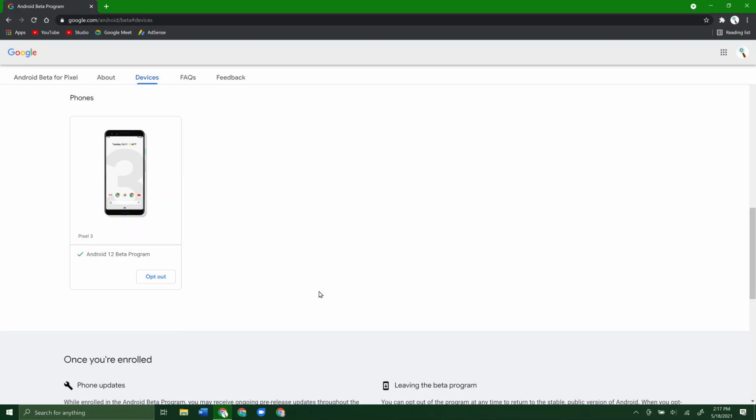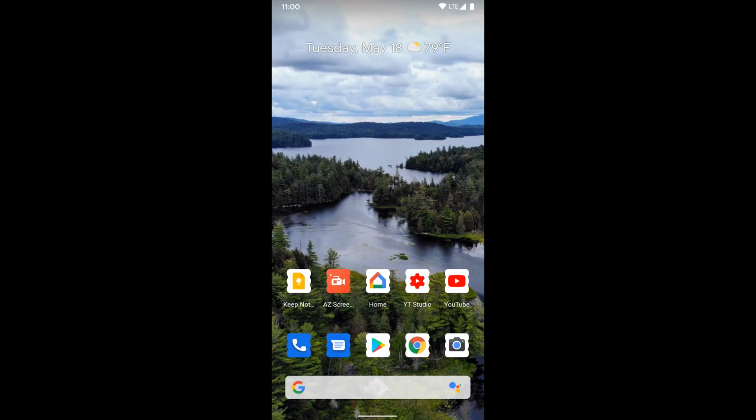So again, do keep that in mind. But now I'm going to jump over to the phone and show you how to go and get this installed now that we've signed up for it. So now I'm here on my Pixel 3 device that we opted in for the Android 12 beta. So now we have to go and install it on the actual phone.